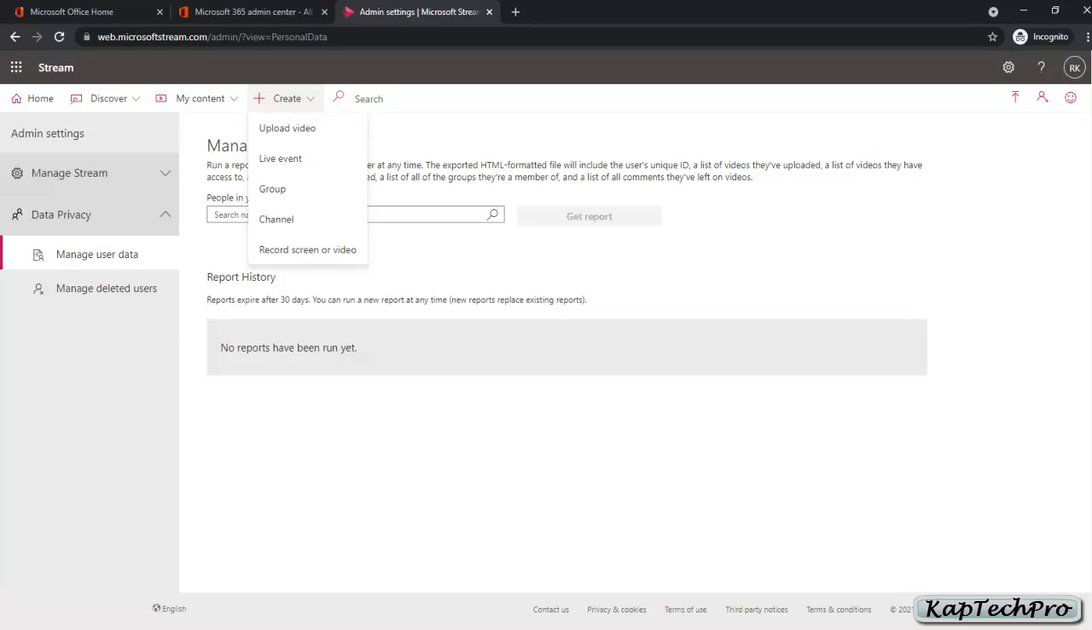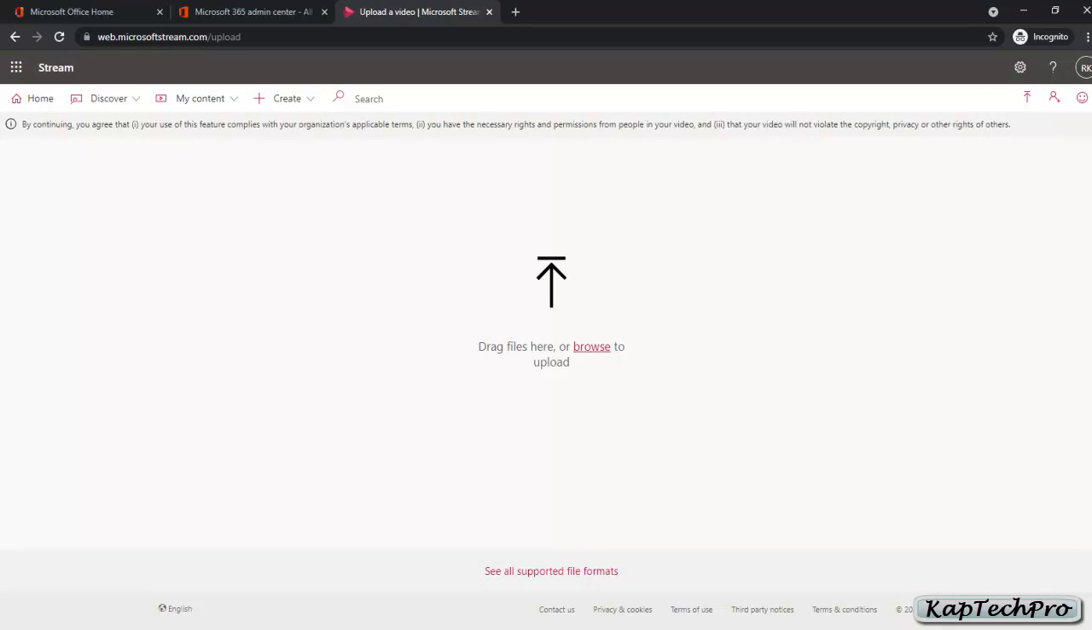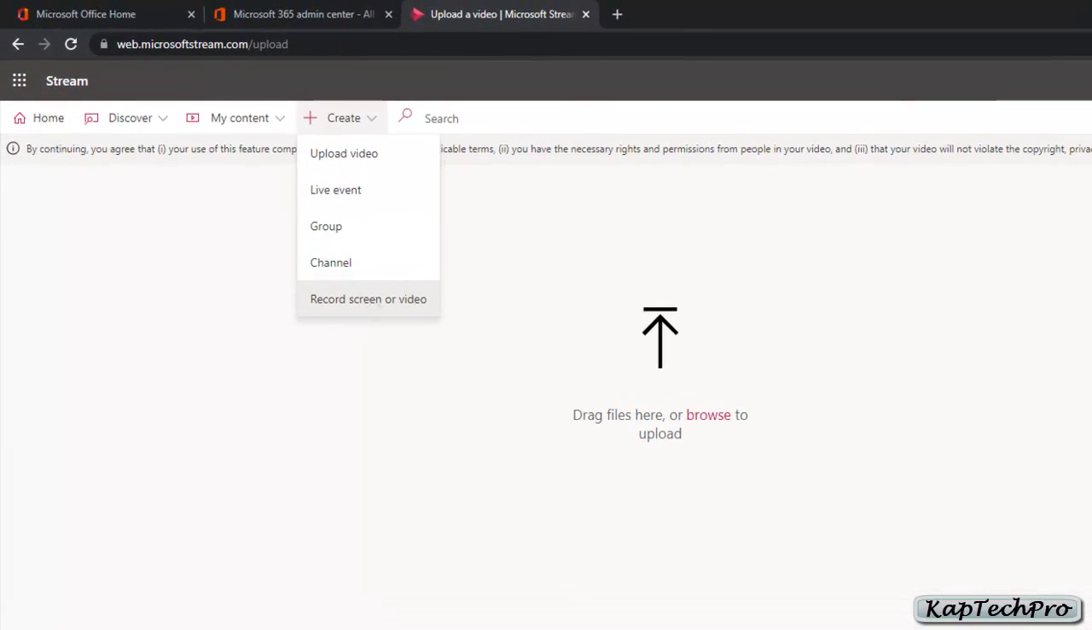Now let's go to create. So what is create? Basically in the create section we can upload a video, right? We'll see in the next video how we can upload a video. Then we have live event. Then we have group. We can create a group, we can create a channel, and there's one good feature which is record screen or video.